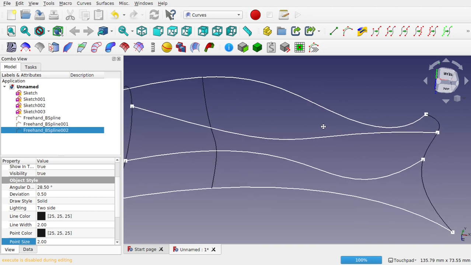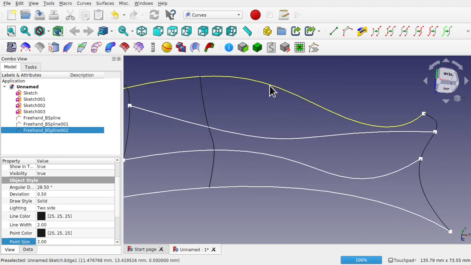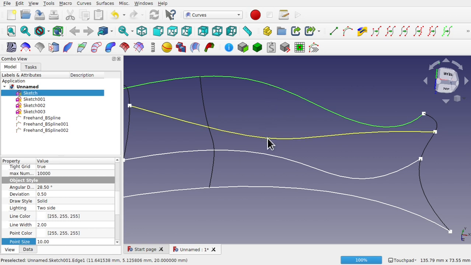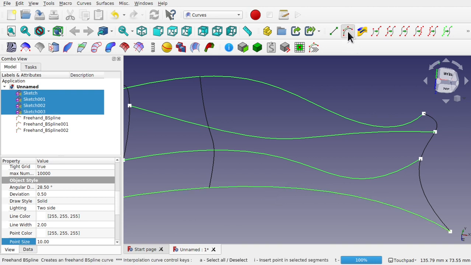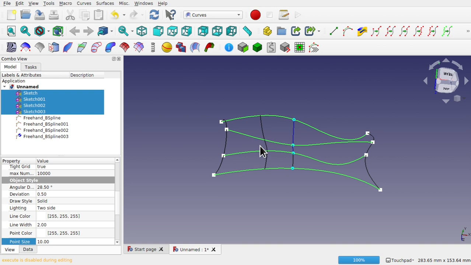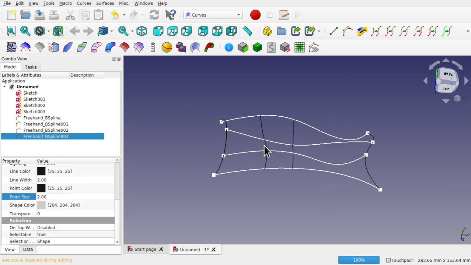So those are there. And we're going to do the same over here. So click, control click, click, click, and add that one. Double click to set.